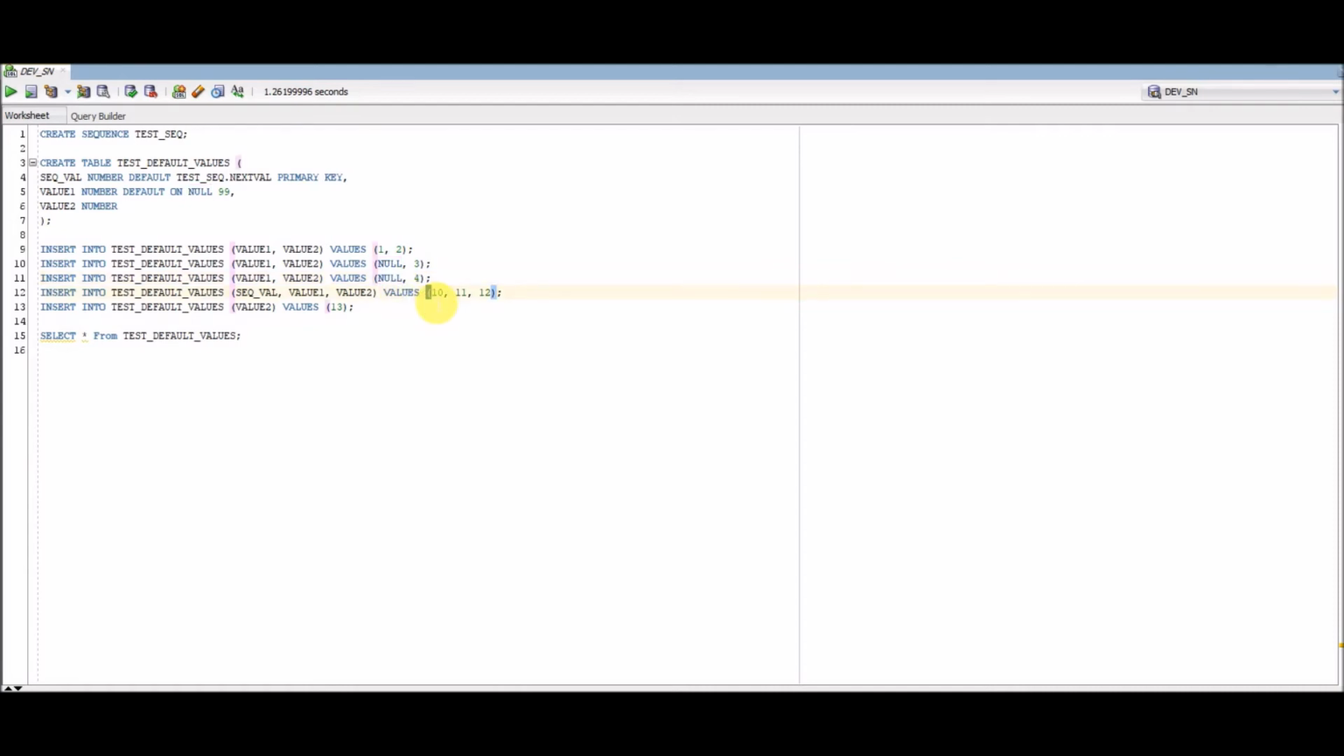Third, for the statement, I have provided all 3 values for all 3 columns. So in this case, my sequence val default, this nextval, is not going to work. So this will get the value as 10. In the last statement, I have given only the value 2 column. So it will get the value from sequence.nextVal, and for the second column, it will get the value as 99.